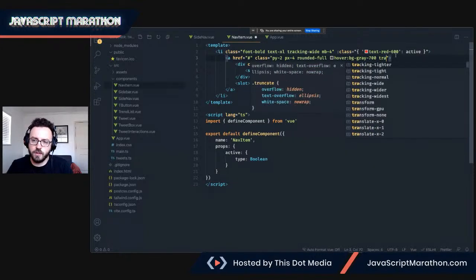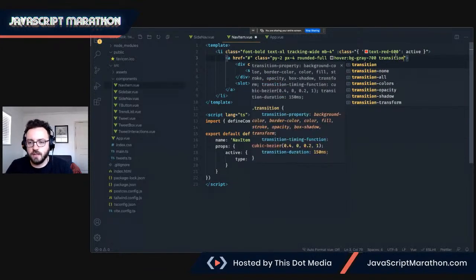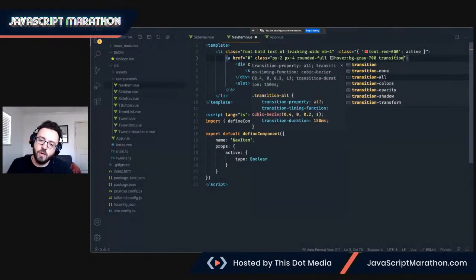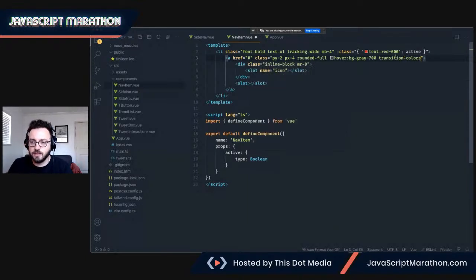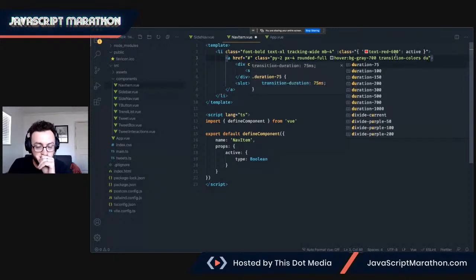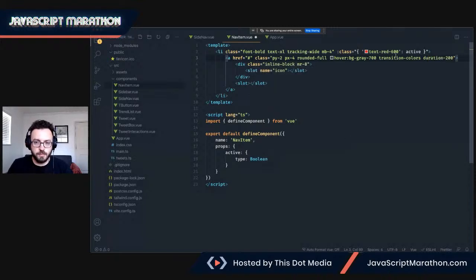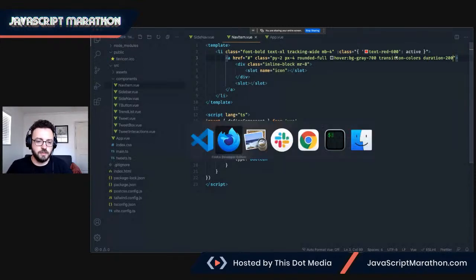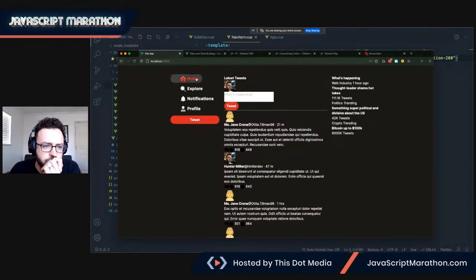So you can do transition, and there's a lot of options. You can do none, all, colors, opacity, shadow. We can just do colors because that's all we're caring about here. And you can actually control the duration, which is awesome. So we'll go with 200 ms. So that should look a little nicer. And I'll just leave the default ease function. So there we go. We got kind of a thing going on here. And our tweet button.